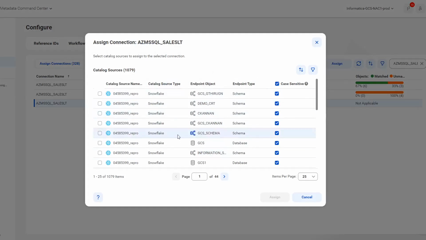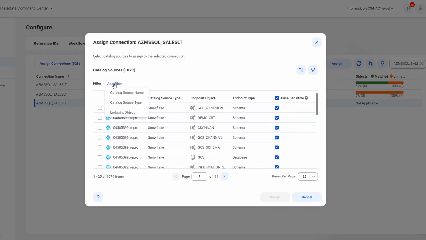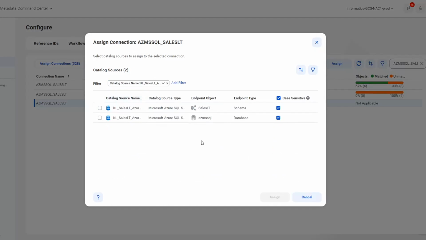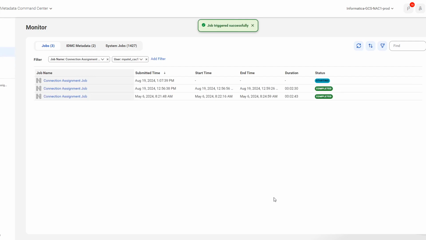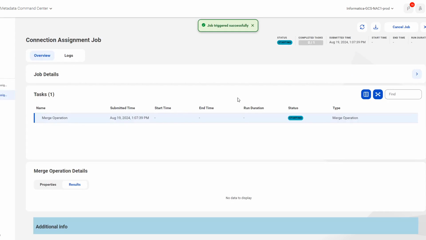That will show you a pop-up of all the endpoints. From here you can add a filter for catalog source name, and as we know that AZMS SQL is the endpoint that we need to assign, we'll disable the case sensitivity, select AZMS SQL, and click on assign. That will trigger a connection assignment job, and once that is complete, we can verify whether all the assets for that specific endpoint are matched, or it is a partial match, or unmatched.